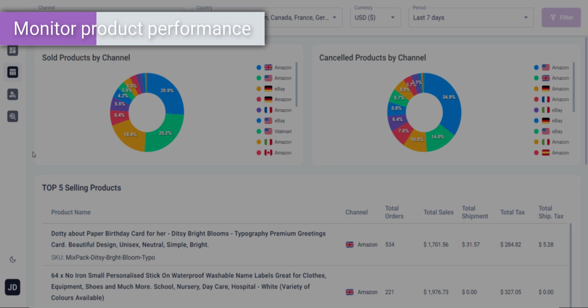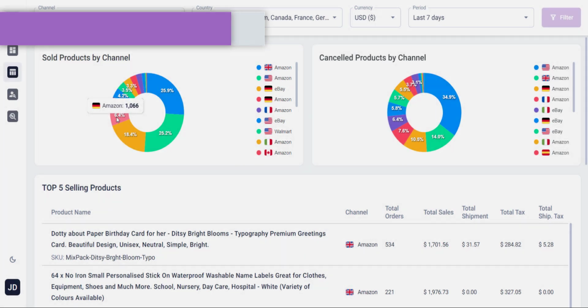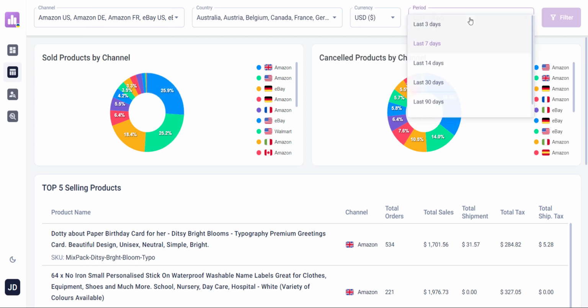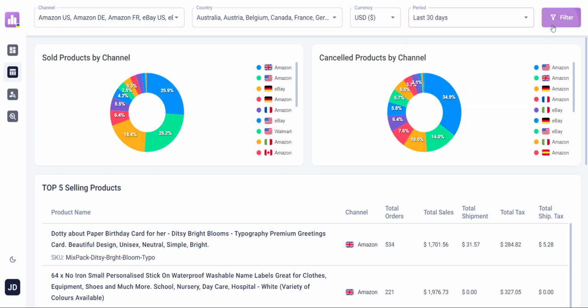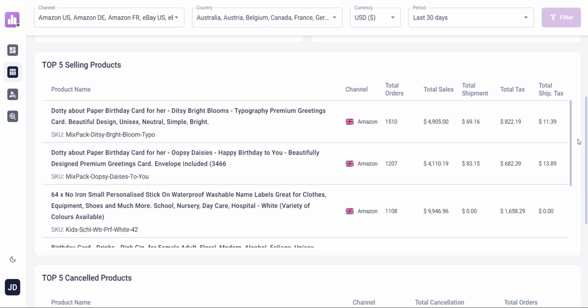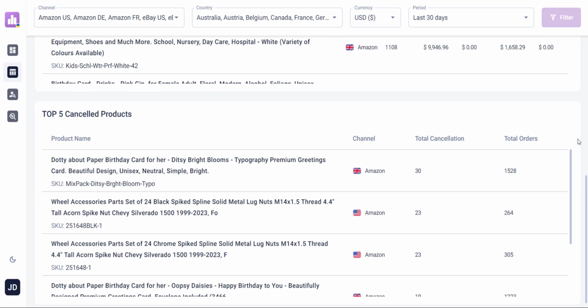Monitor product performance. M2E Analytics empowers you to gain a deeper understanding of your product performance across integrated channels. You can easily track your product's success on each marketplace you sell on. Our app allows you to identify your top-performing items and also the ones that may require some optimization.